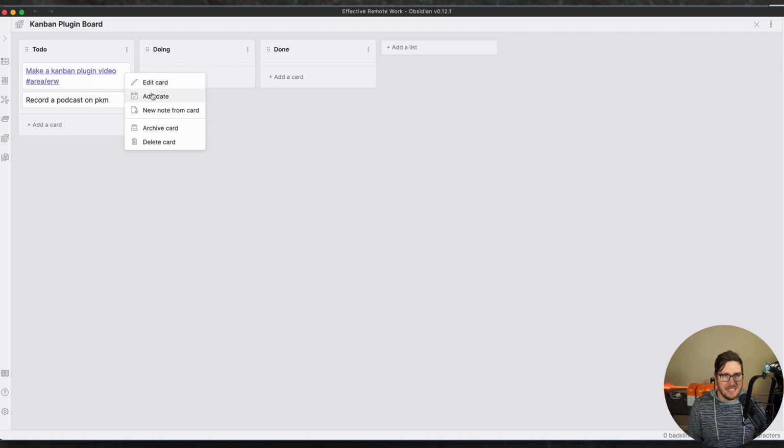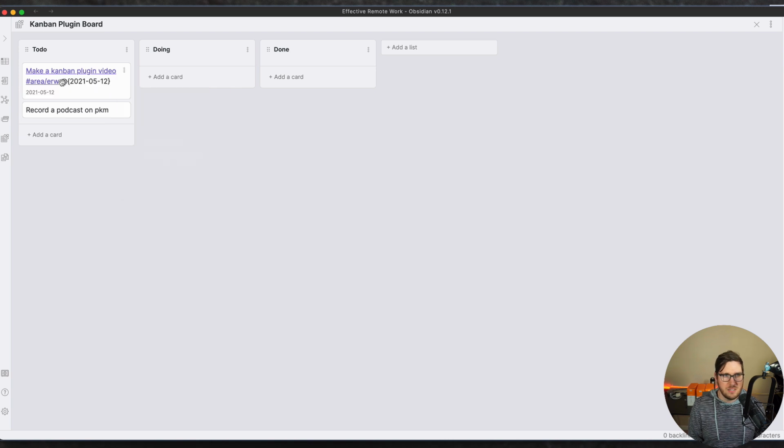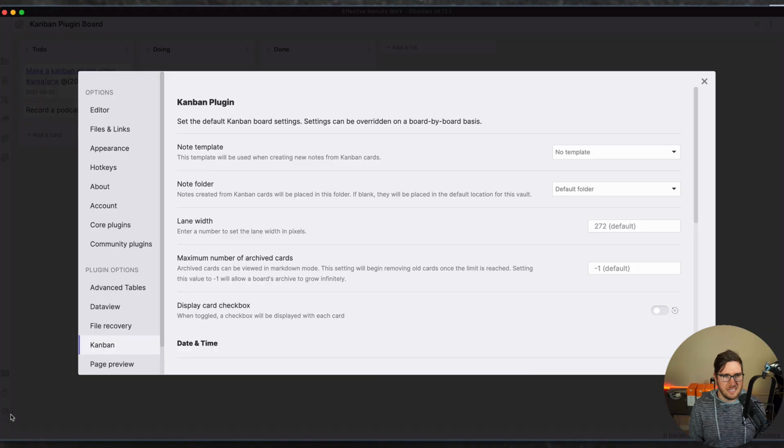Now, let's take a look at the date feature. If I want to add a date, let's see, maybe I want to do this tomorrow. So this does add 21/5/12. Okay, that adds it in there. Now, that's a little messy looking. Let's just explore the settings. I'll be honest, I haven't dug into the date and time too much, so we're just kind of doing it live here on the video today.